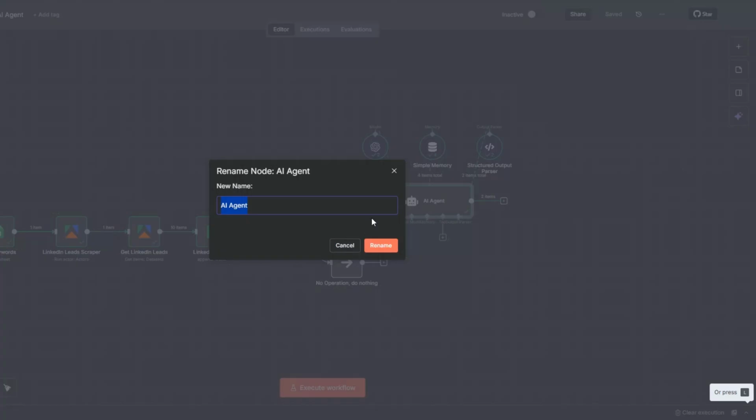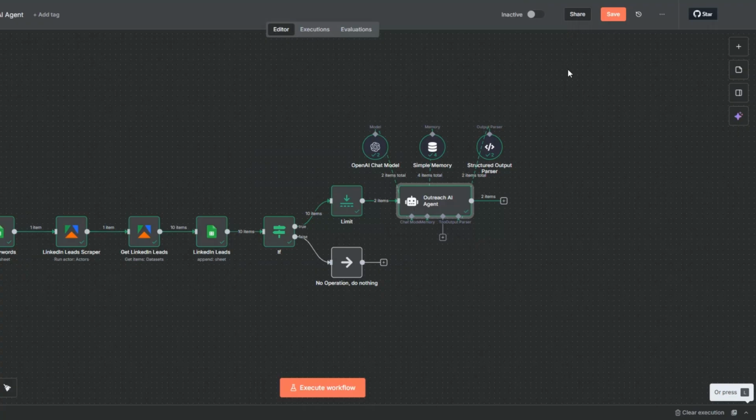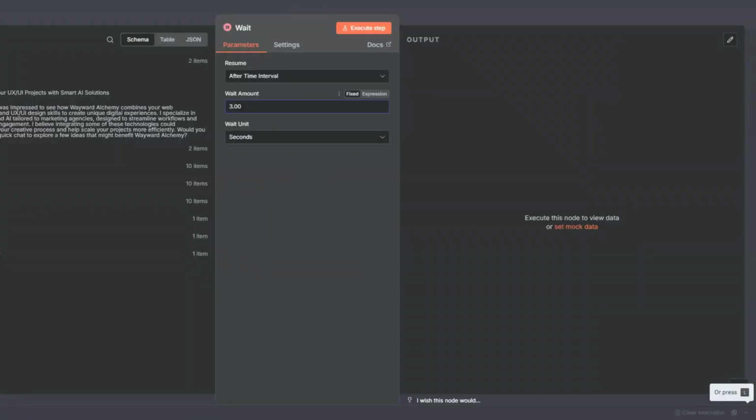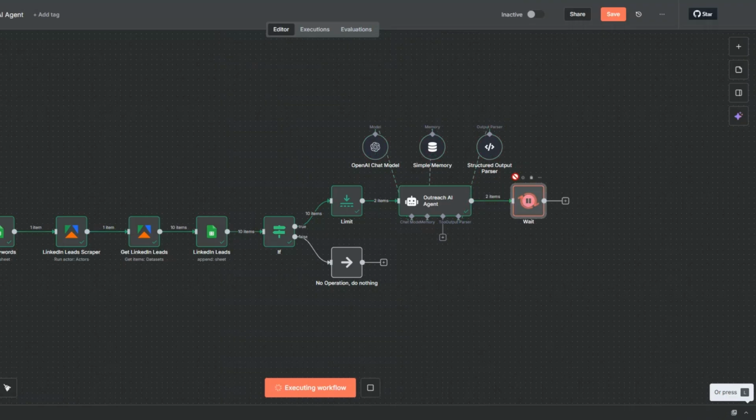So I'll rename this node to Outreach AI Agent. The next thing that we're going to do here is wait a few seconds. So I'll search for the wait node right here. You can wait, let's say, 3 seconds. And then I'll execute it over here.